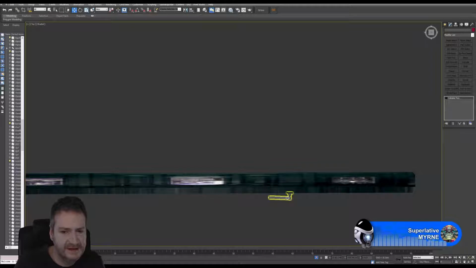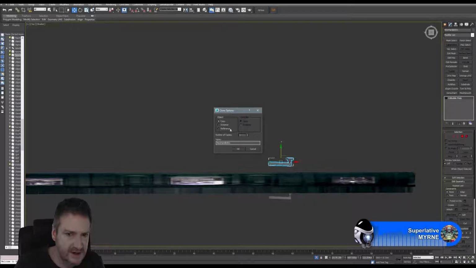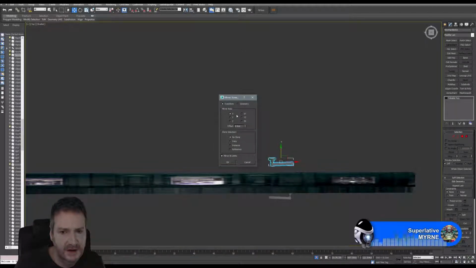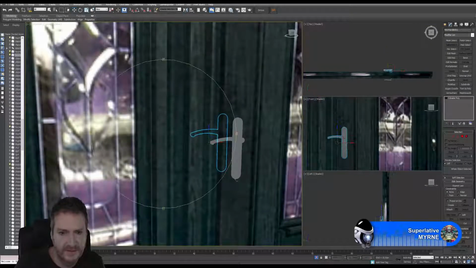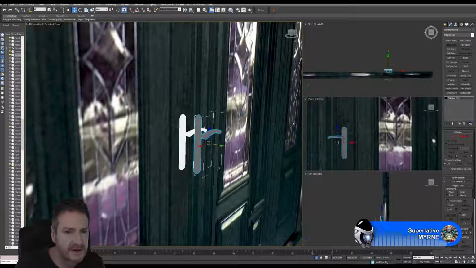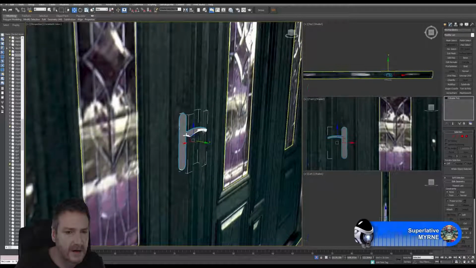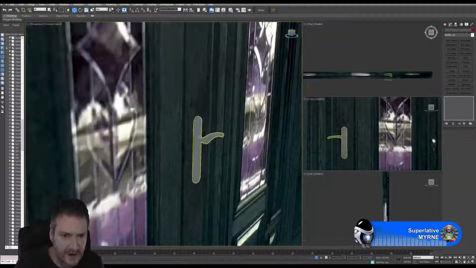Okay, now we're going to select our handle and shift drag a copy. Make sure it's a copy, not an instance. We'll go into our mirror tool. I'm going to mirror it in the Y direction. We'll just pull it in a bit. Now I'm going to jump back into my orthographic view and line it up with the old handle here. We're going to select the old handle and we're going to delete it.